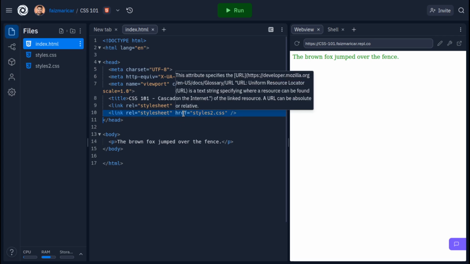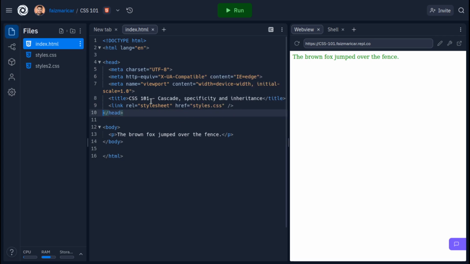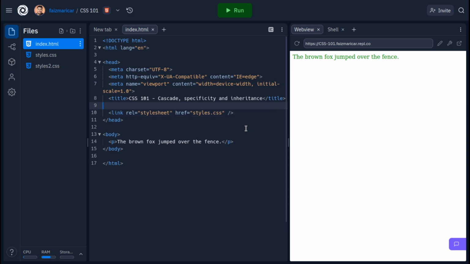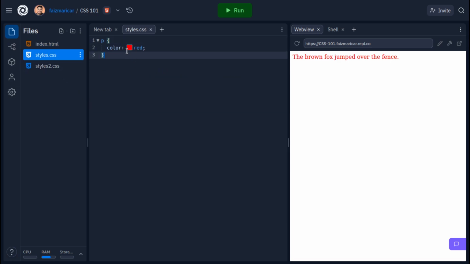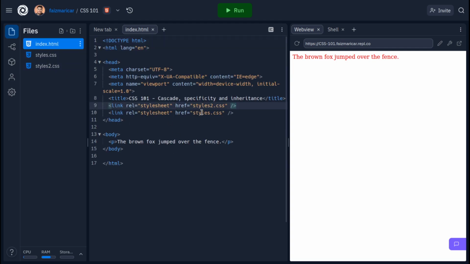If we rearrange the style sheet order and put it before the first style sheet, now we refresh the page, it becomes red again because the styles file is styling it as red and it appears last. So it's going to take the latest value. So that is what cascade actually represents.